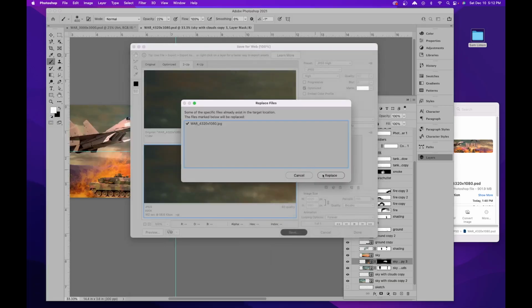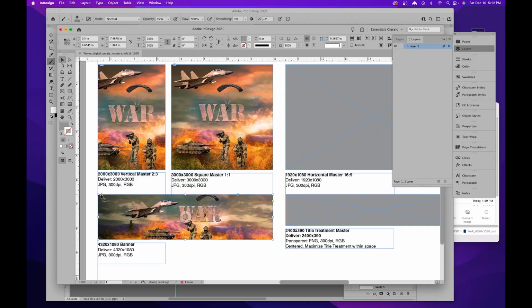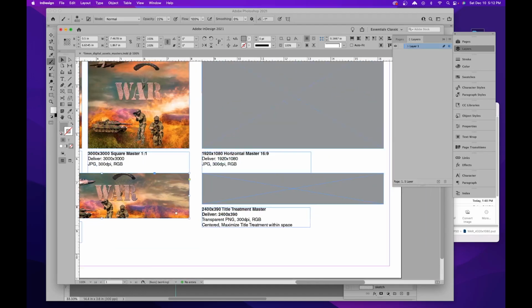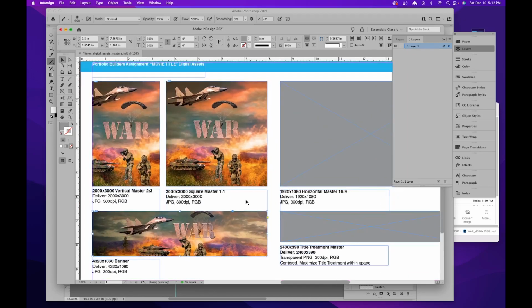We're going to replace our previous file, and let's go into our InDesign document and refresh this. So now we go, that darkens that up. We see our title a little bit better. And I'm going to call that one good. There we go. I'm only going to do these three.